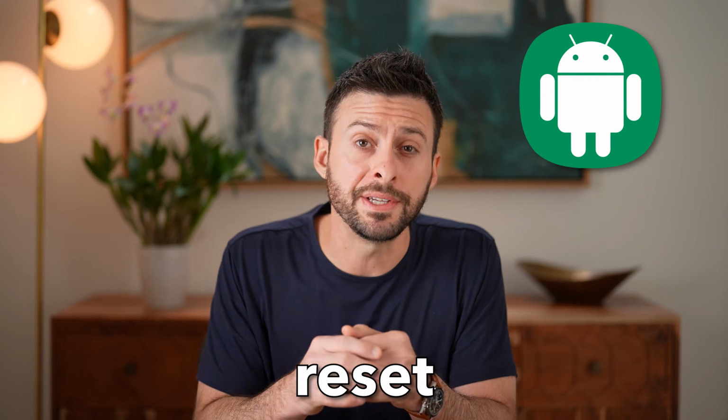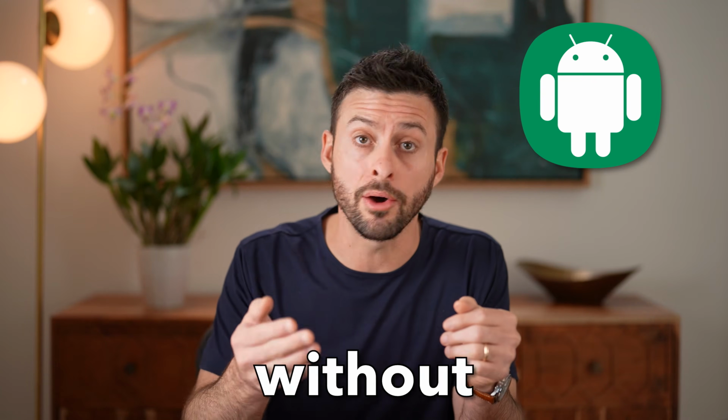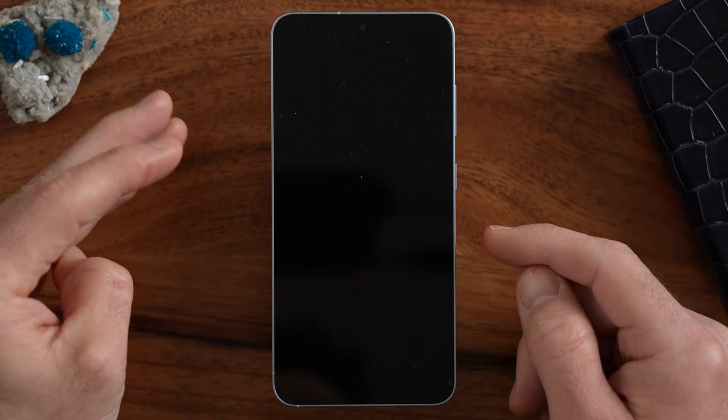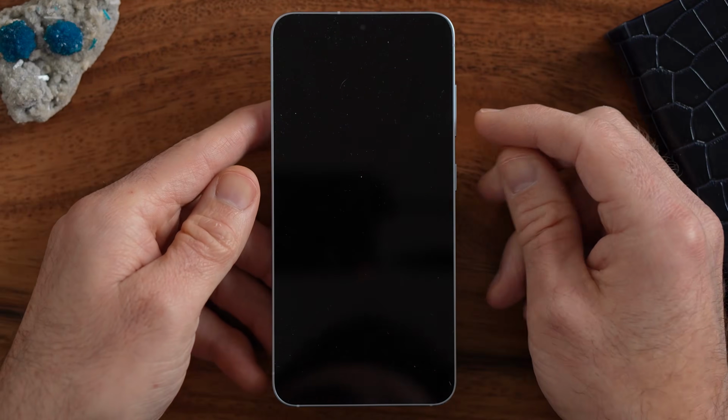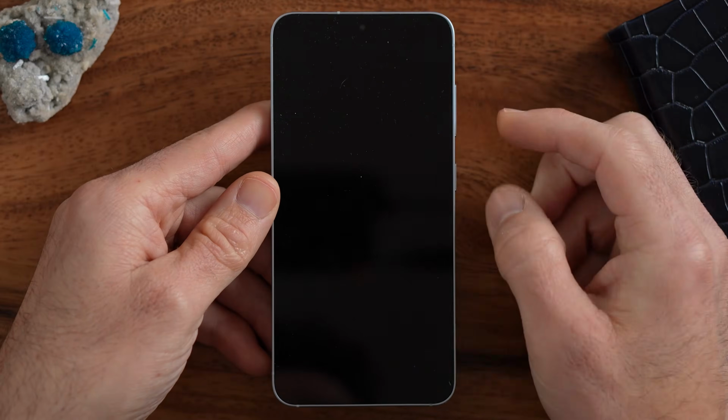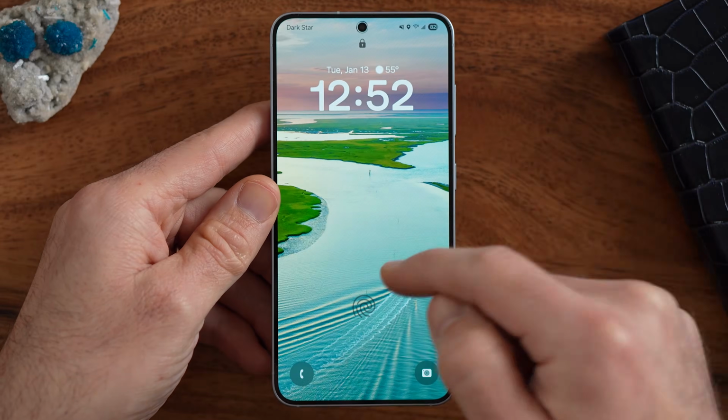Here's how to factory reset your Android phone without the password. Now, the first thing we need to do is to turn your phone off. To do that, we're going to press the volume down and power button at the same time. So you can see currently it's on, but it's locked.